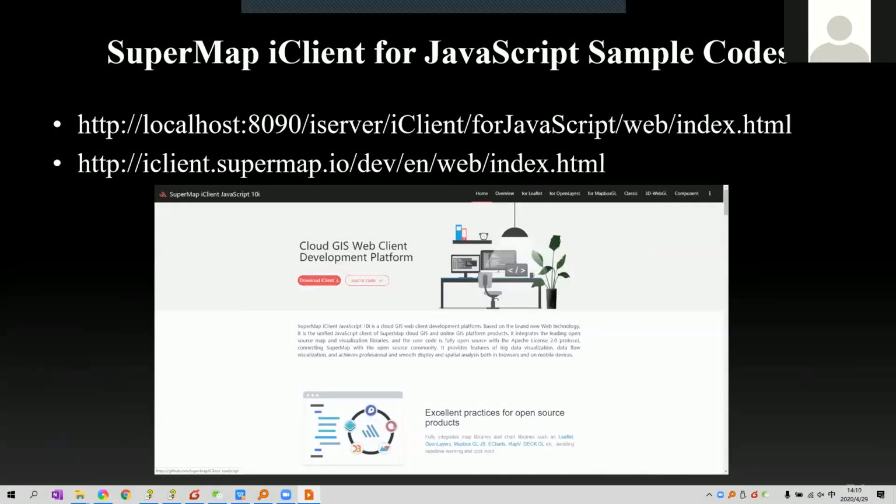Here we can see the link to the sample code of iClient. If you are using the zip package or install package of iServer, I mean the full package of iServer with the sample code and sample data, then you can visit localhost:8090/iserver, then iClient for JavaScript web index.html. Or you can just click the sample code on the top of the homepage of iServer, and you can jump to this page directly. There is also an online sample code website, iclient.supermap.io. You only need to input iclient.supermap.io, and then you can see the result like this.